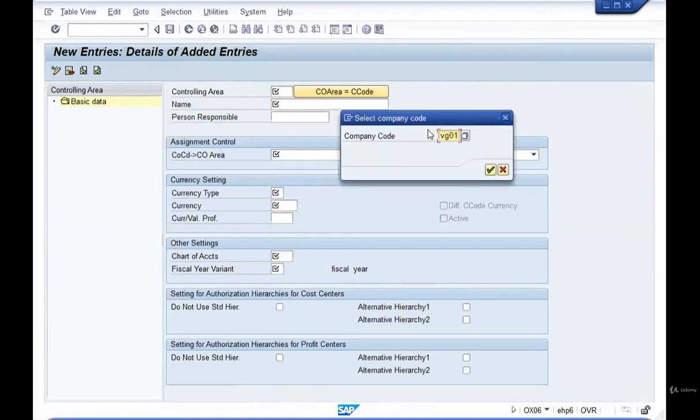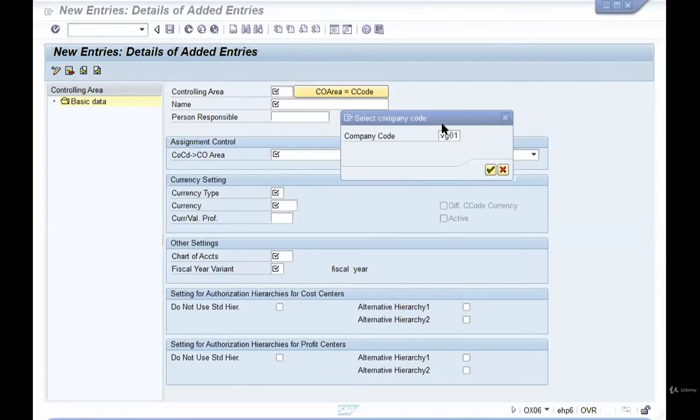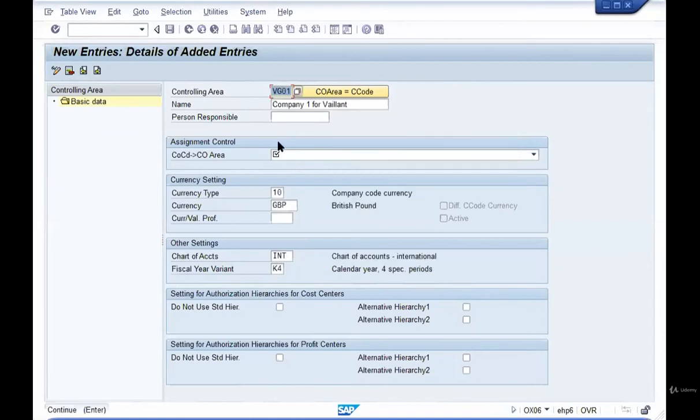Since we have already maintained the structure for this company code, and since we want this controlling area to handle activities for this company code, it needs to have the same financial structure as this company code. So we're going to copy that structure from this company code. Enter the company code and click on continue. So this data will be automatically copied.